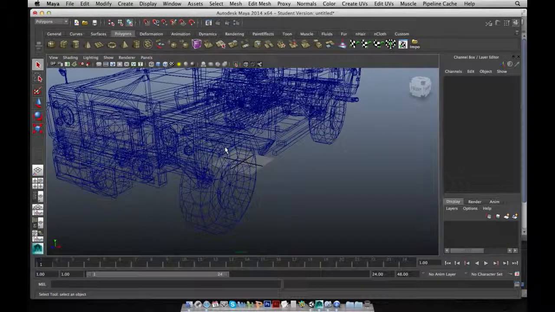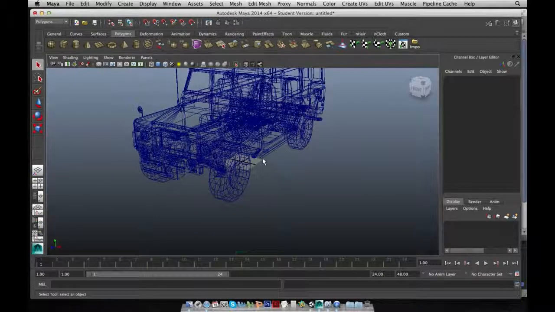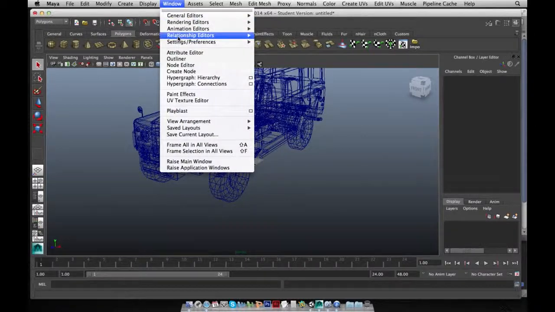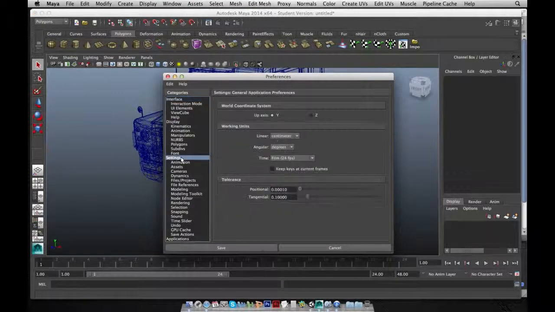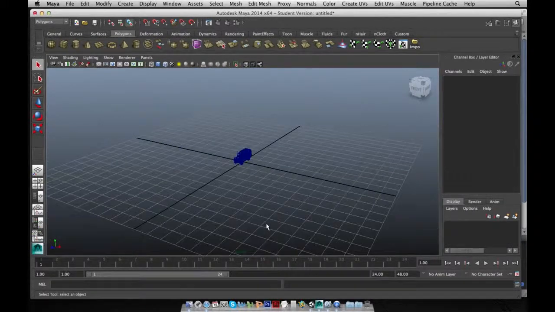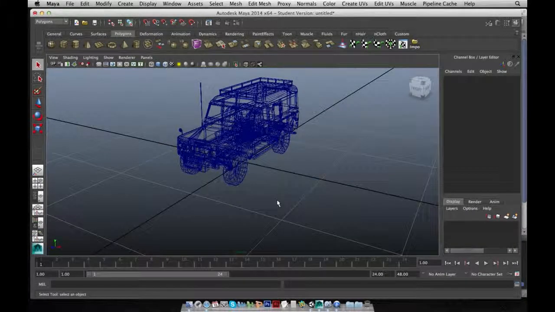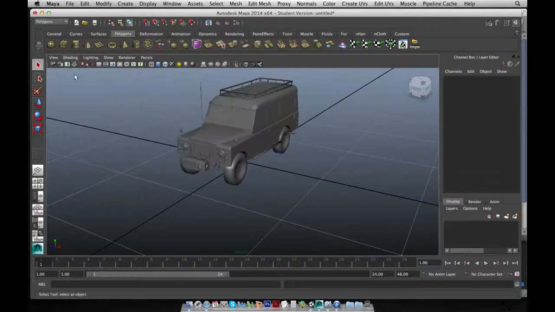And you can see it's really big compared to the grid. That's because Unity uses meters, and I believe Maya starts in centimeters or something. So to match the sizes, we can go Window, Settings and Preferences, Preferences. And then under the Settings section, we can set the working units to meters and hit Save. You have to do that every time you open Maya. It doesn't necessarily save them. Okay, and if the wireframe is bothering you, you can go here to Shading, Smooth Shade All.